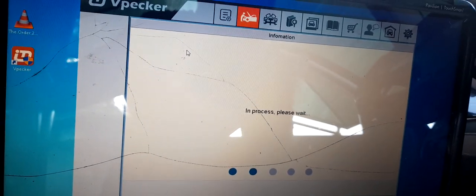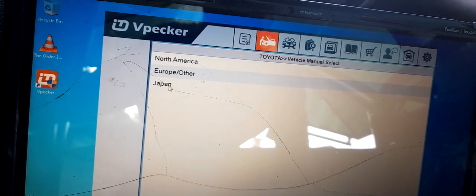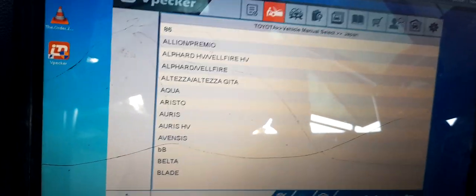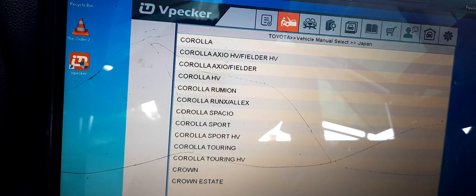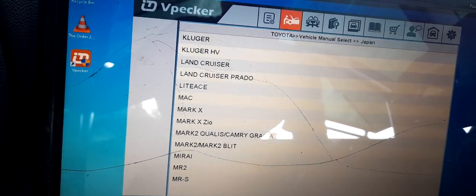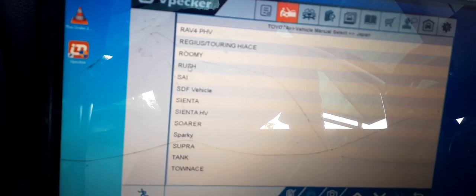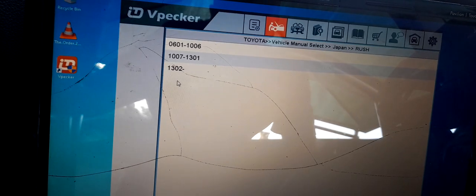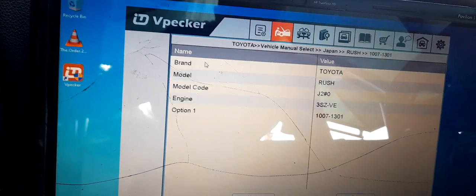It will ask you a couple of questions. In this section it also tests your knowledge about how much you know about the car. So here you come to Japan. These are all Toyotas. Now we are going to choose Toyota Rush. Now this is our Rush. See, this one is highlighted, so you pick it.